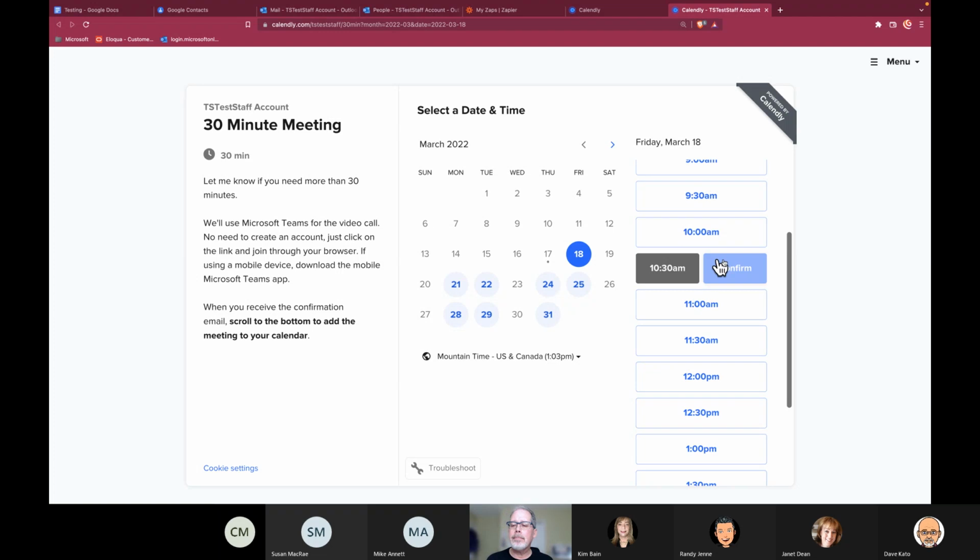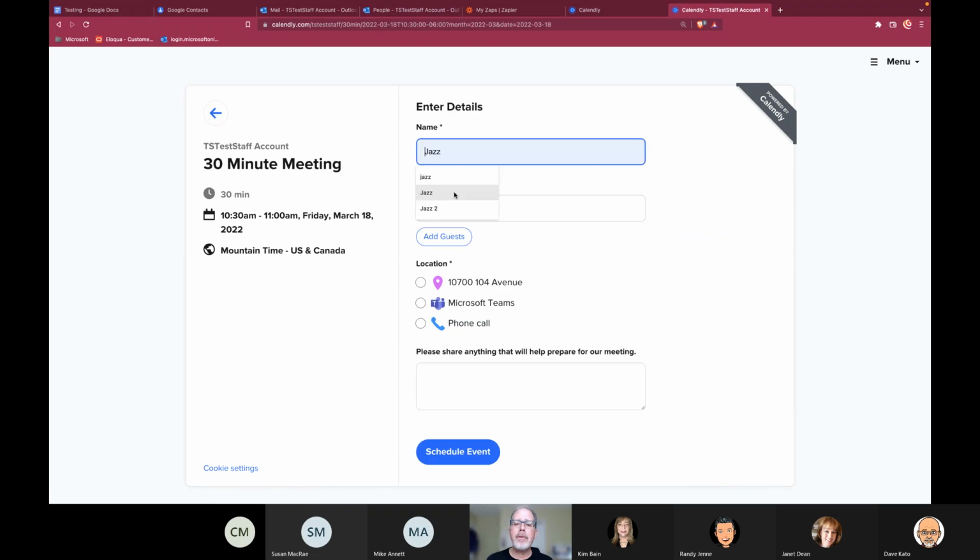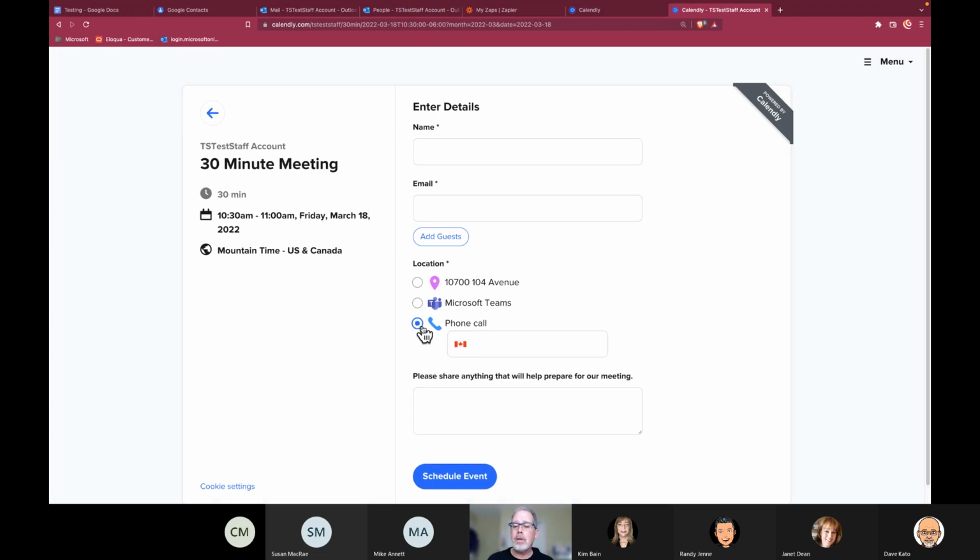I can pick a time. The user can fill out their information. And which is really neat is they can choose how they want to meet, whether it's in person, by a phone call, or Microsoft Teams. And if it's Microsoft Teams, it automatically adds that link in there to your meeting event. If it's a phone call, the user has a choice, or when I set it up, I can say I want them to supply a phone number, or I'll supply the phone number. And you can set that all up.